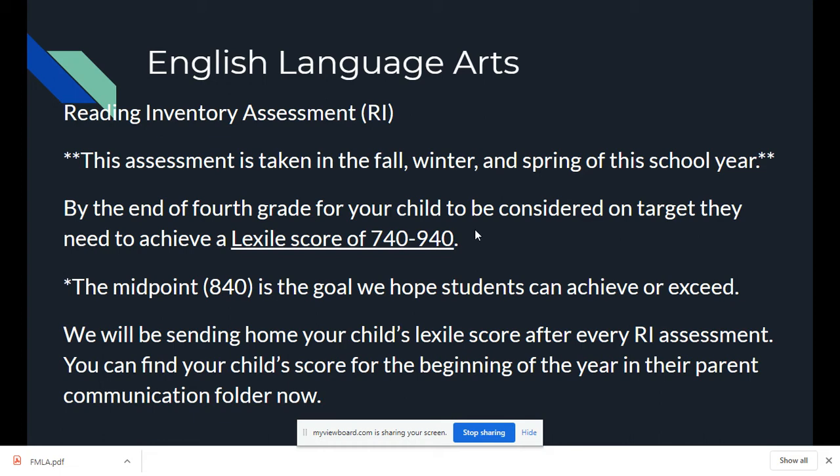The midpoint, which is 840, is the goal we hope students can achieve or exceed. However, we are mainly focused on individual goals and growth. We will be sending home your child's Lexile score after every RI assessment. You can find your child's score for the beginning of the year in their parent communication folder now.